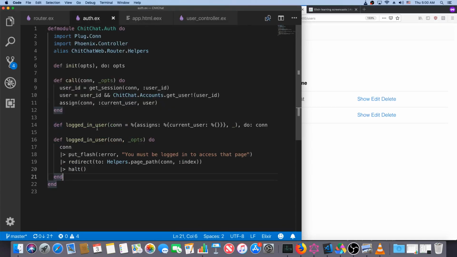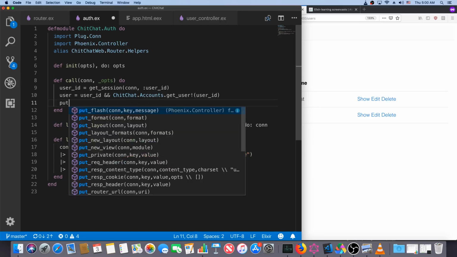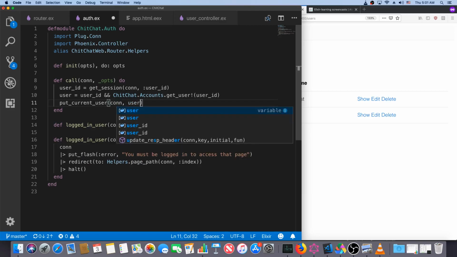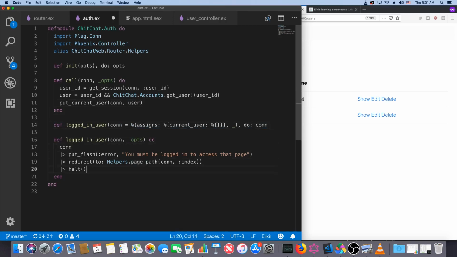We've got one function here for a logged in user. We'll make another function plug for admin users. And let's actually break up this functionality a little bit. I'm going to make a helper function. So this assign con current user, we're going to do a little bit more than that when we're putting the information into the assigns. So we'll just call a function put current user con and user, and then we'll define that function down here.